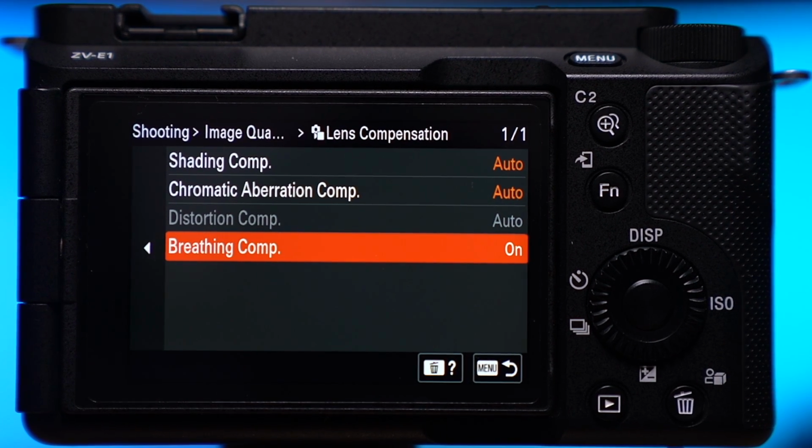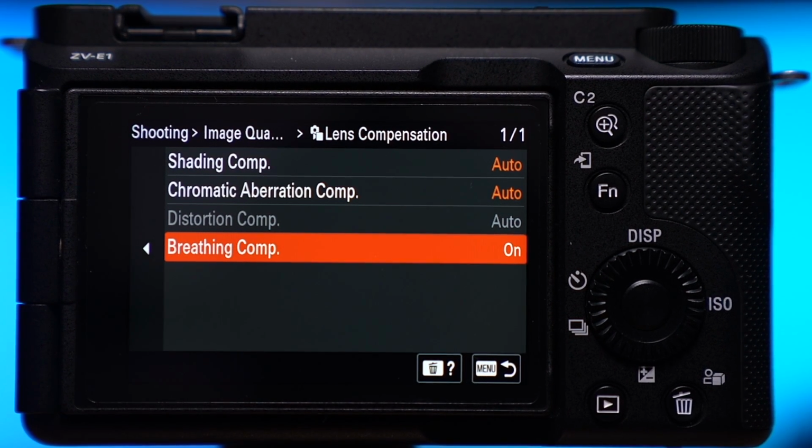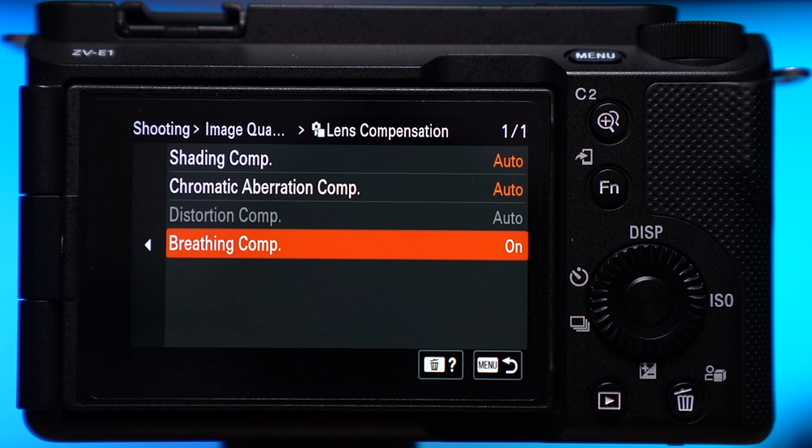Then breathing compensation is a cool new thing they have on these cameras. On these portrait lenses, the lens focal length changes a tiny bit if you're racking focus from one thing to the other. It doesn't matter for pictures because you're taking a picture, but in video, you don't want the focal length looking like it's zooming in and out a little bit when you're racking focus.